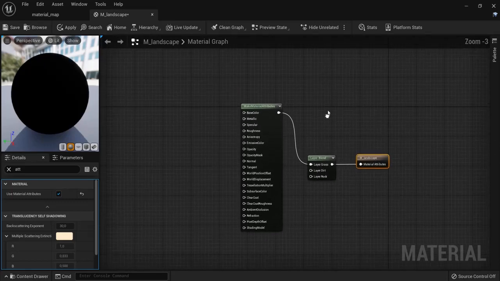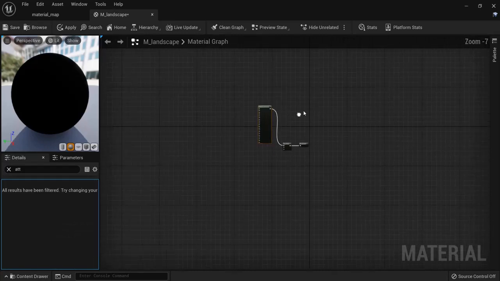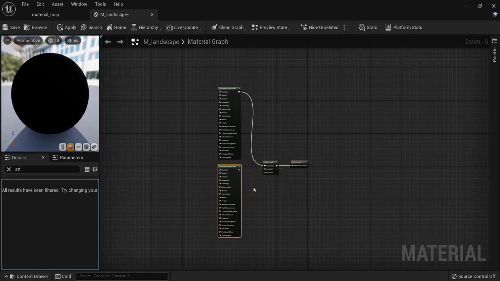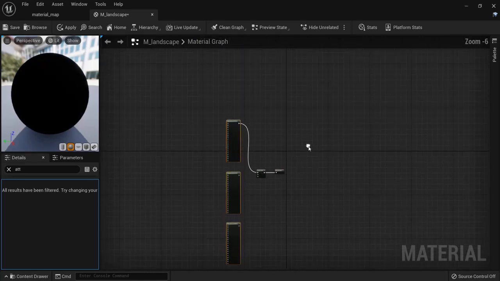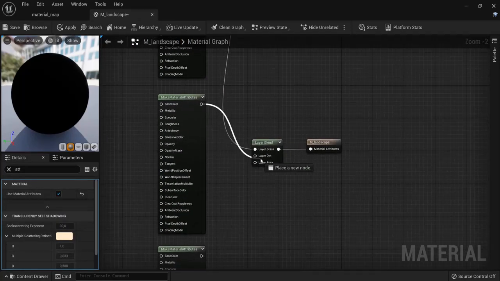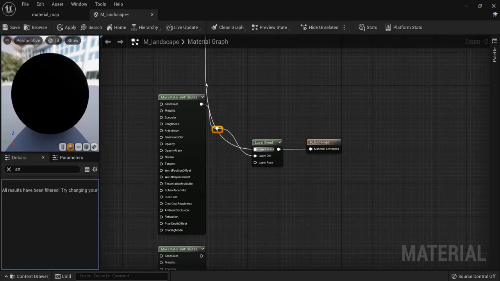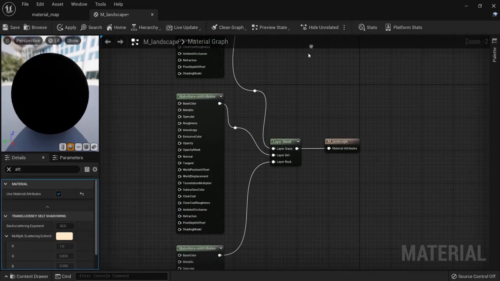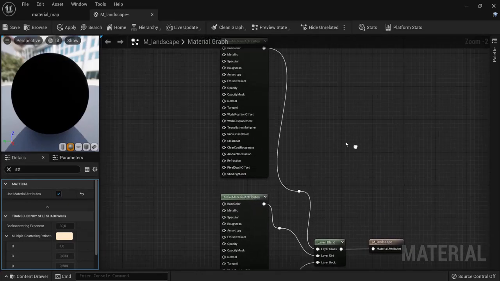So I'm going to need two more of this. So I scroll out a bit. Control W to duplicate. Once more, Control W. Let's align these a bit more. Okay. The second one here plugs into dirt, because I'm going to do dirt by double clicking so I can rewire a bit so it's more neat and organized. And this one goes into the rock. Okay, cool. We have our setup now for our landscape material.